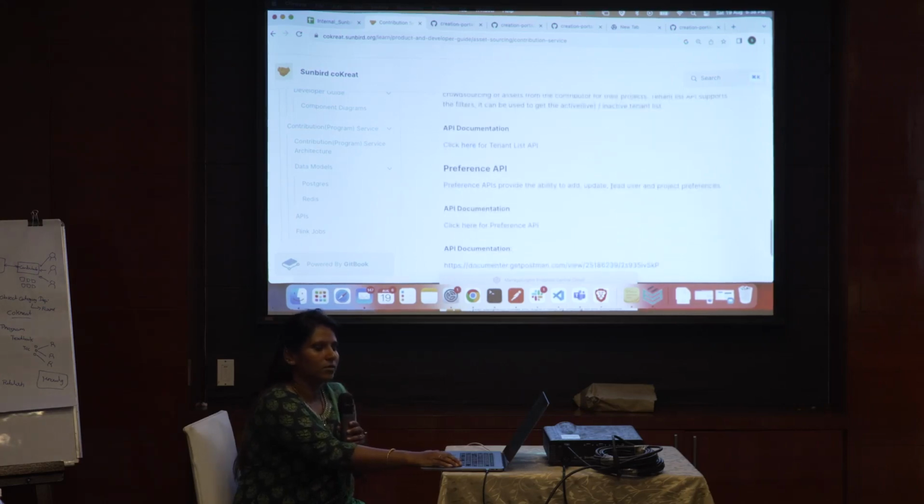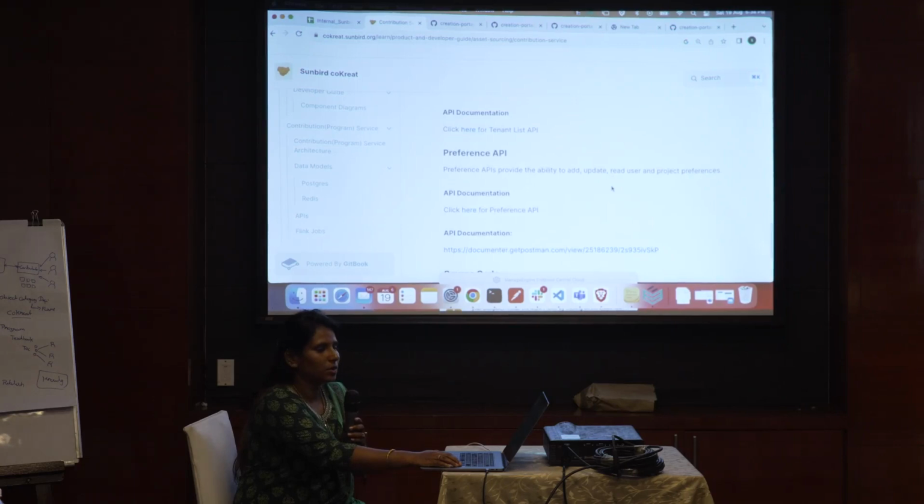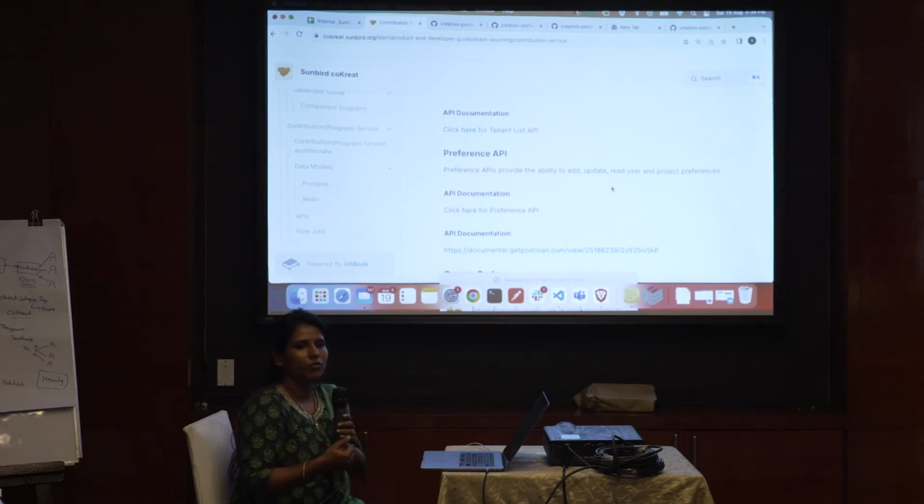Then the preference API. Preference API is nothing but the user preferences: what collections I want to contribute to. So those are preferences, like medium. I can specify what medium I want to contribute to, what subject, and what class I want to contribute to.